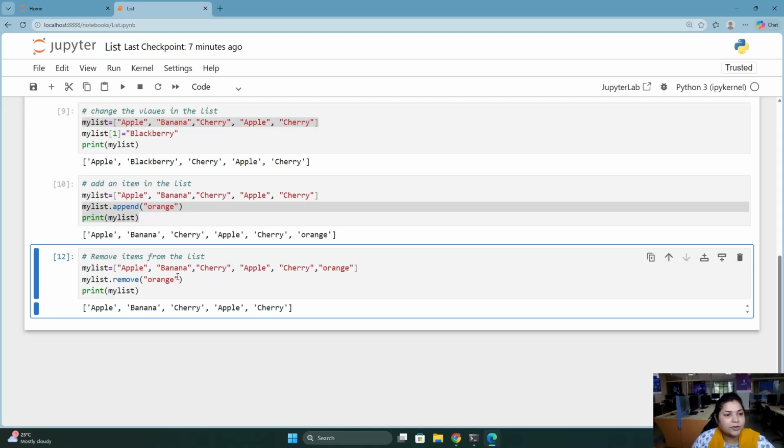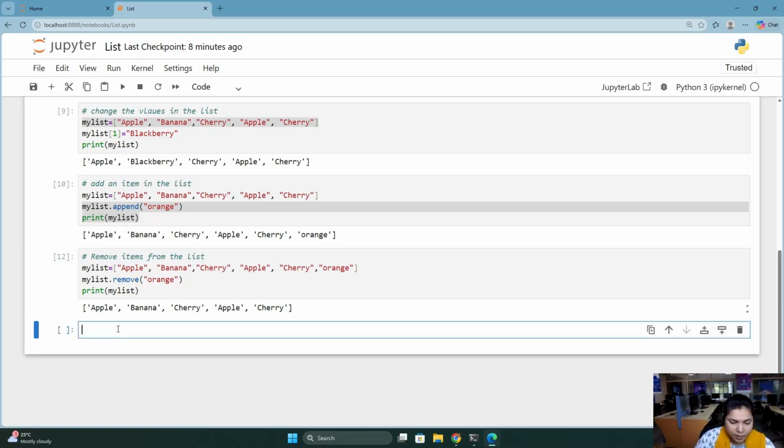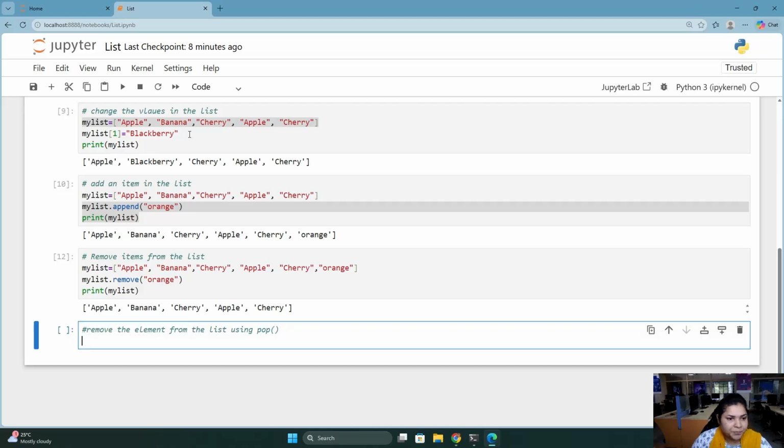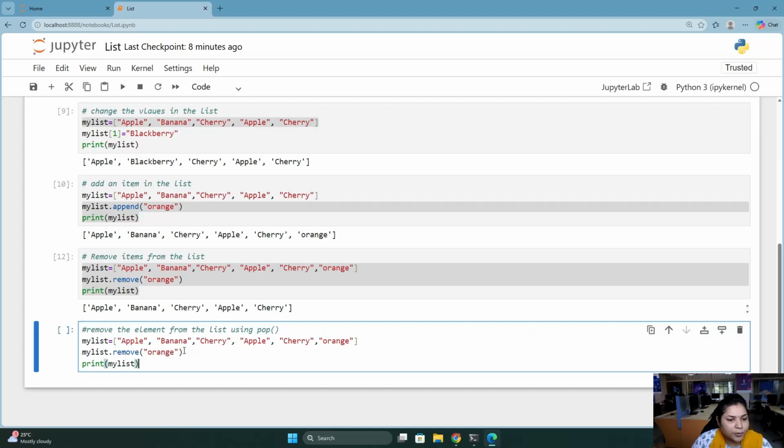Okay, so we have understood how lists work, how the elements are stored in the list, how any number of elements can be added to the list, removed from the list, or overridden. Now we want to remove an element from the list using the pop function. The pop function removes the last element from the list. So I'm going to just write here pop function.